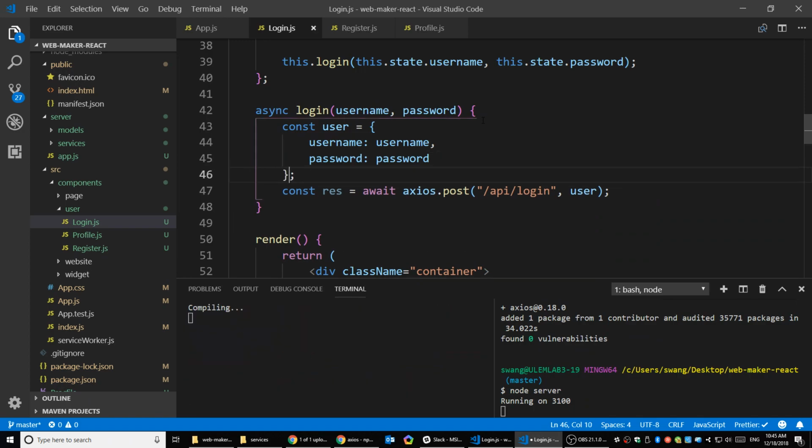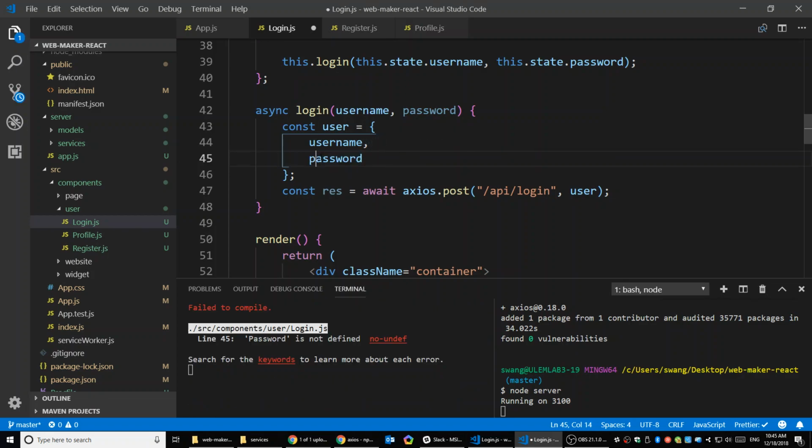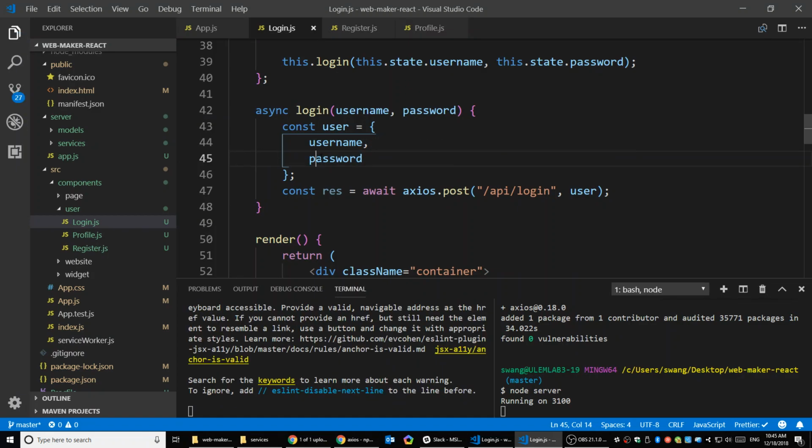But when the property name and the value are the same, we can just write username. It's just a shortcut, a short way to write it. You can just write it in this way, so you don't have to write username equals username, password equals password. And we're sending out this request to the server and then waiting for a response.